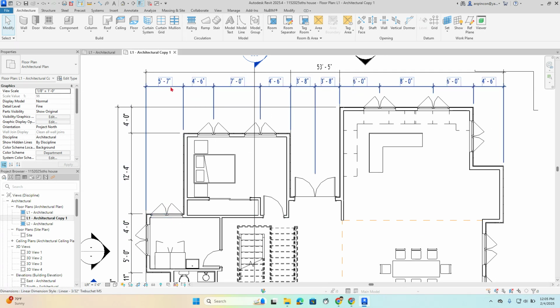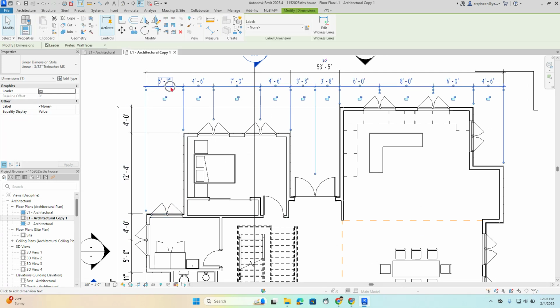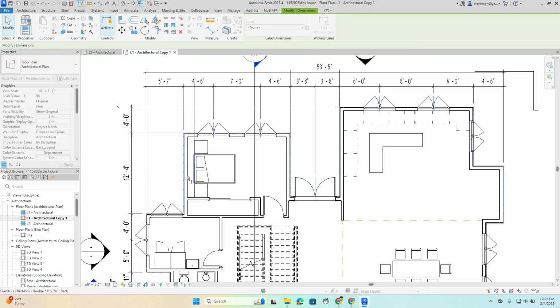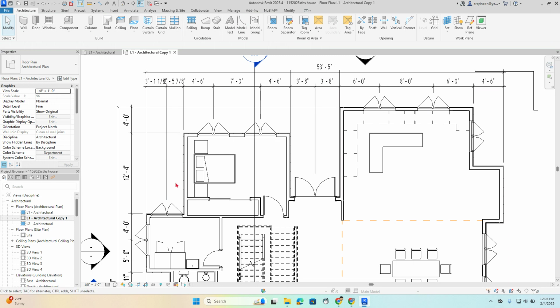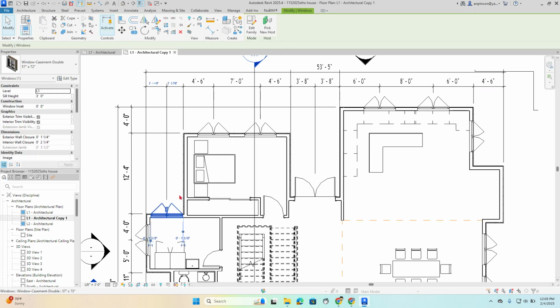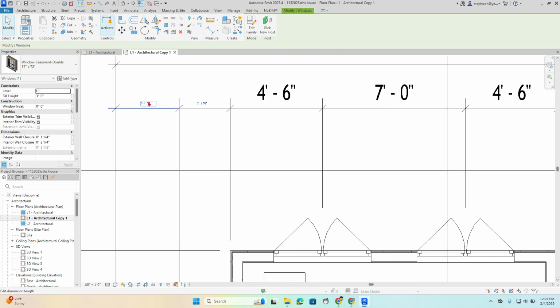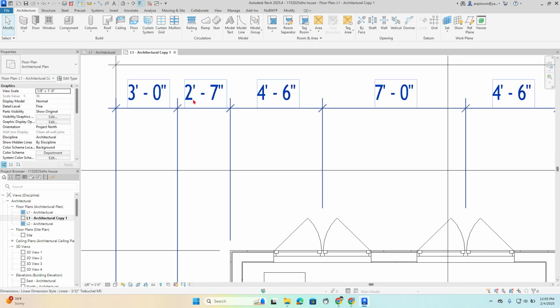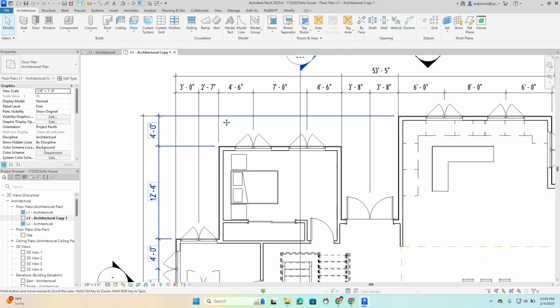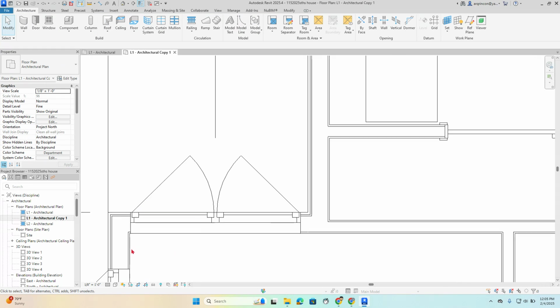So what I'm going to do is select this dimension line, use the edit witness line, and then add this. Got it? Add that, and then click on the left or on the right to set up the dimension, and then select the window, and then round this. I'm going to round it up to 3, and I got 3 and 2 feet 7.